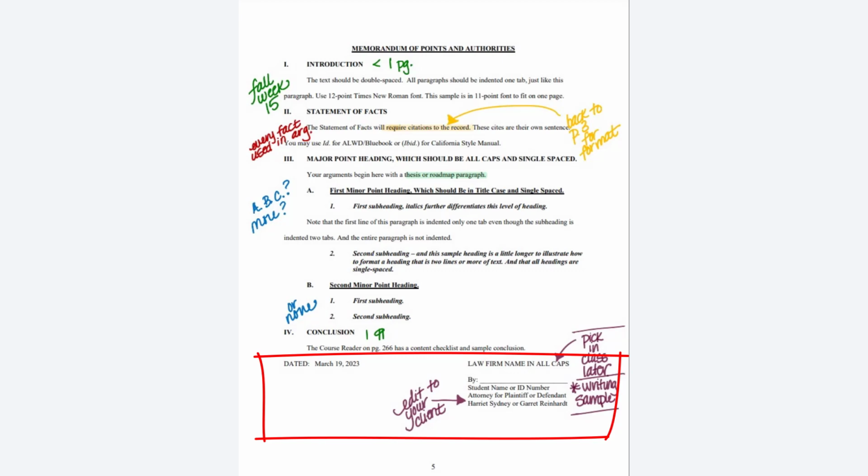So that will vary. You will see my annotation there that says edit to your client. So if you represent the plaintiff, your signature block will say attorney for plaintiff, Harriet Sidney. If you represent the defendant, you will edit this to say attorney for defendant, Garrett Reinhardt. And as for the law firm name in all caps, we will pick that later. We will be meeting in class various times with all plaintiffs' lawyers together and all defense lawyers together. We will have a team of each in our class, and we will come up with a firm name.